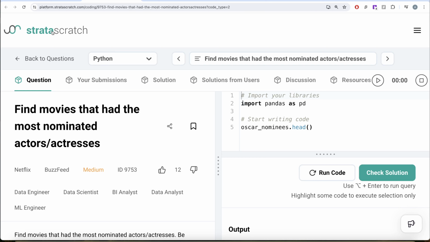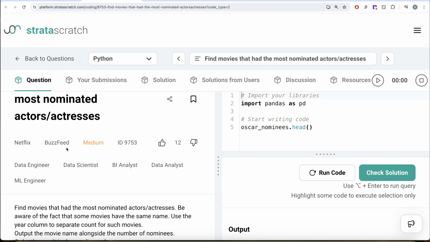In this video, we are going to solve this question on StrataScratch regarding finding the movies that had the most nominated actors or actresses. This question has been asked in Netflix or BuzzFeed interviews, and it's a great question if you're preparing for data engineer, data scientist, BI analyst, data analyst, or ML engineer roles.